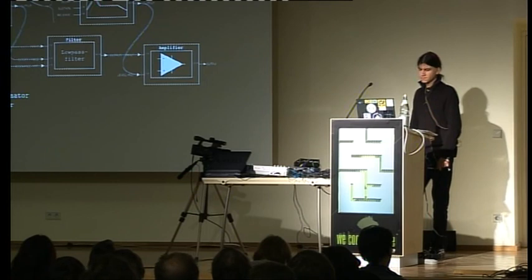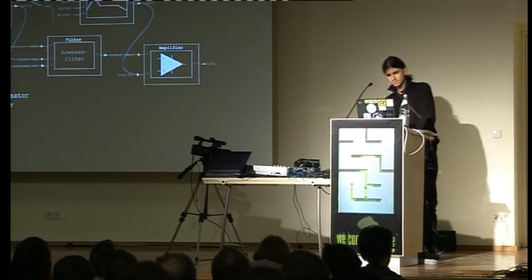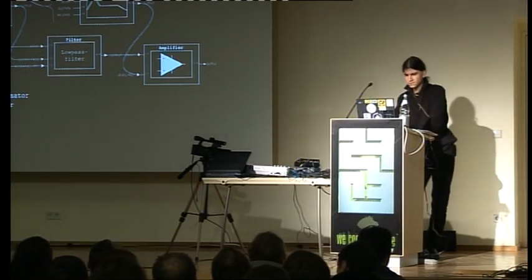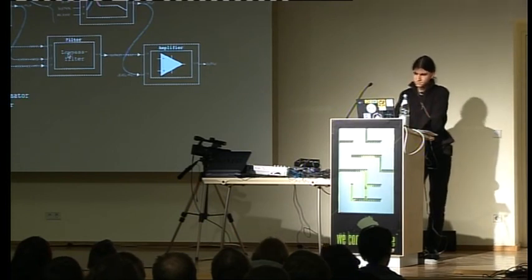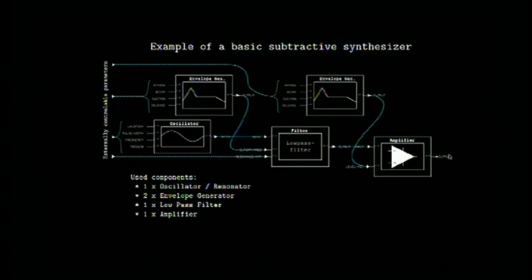And now you see the envelope generator with the external parameters is controlling the cutoff frequency of the low-pass filter. The low-pass filter goes into the amplifier, which is controlled by this envelope generator. And you get the signal out of the amplifier.